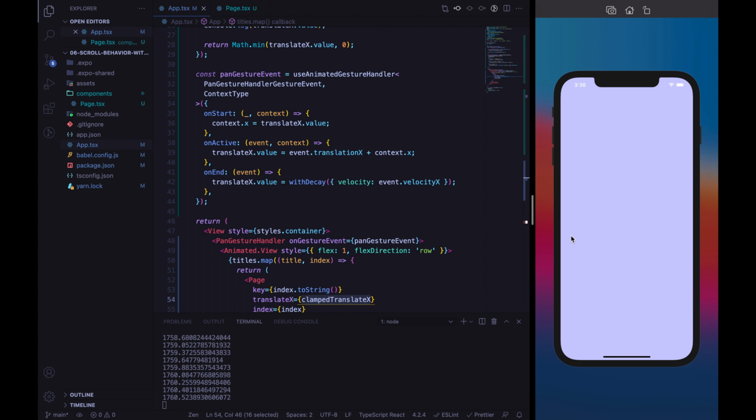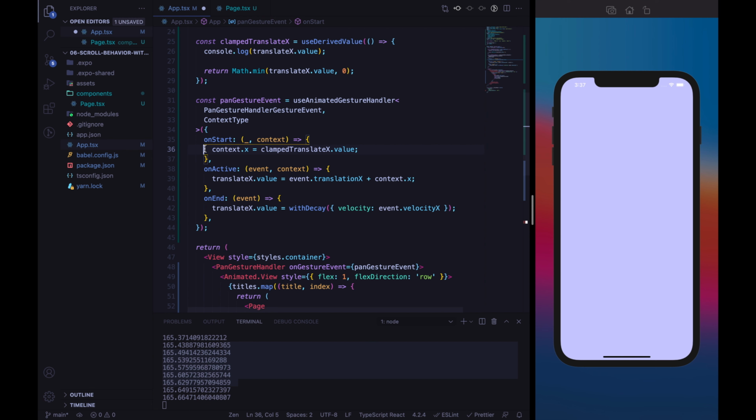So when we are scrolling a lot to the left, when we are retrieving our translateX value, the translateX value will be equal to a huge positive value. So nothing will work until the translateX has reached a negative value. In order to avoid this kind of strange behavior, instead of the translateX value on the onStart callback, we can retrieve the clamped translateX value. So let's see if everything is working.